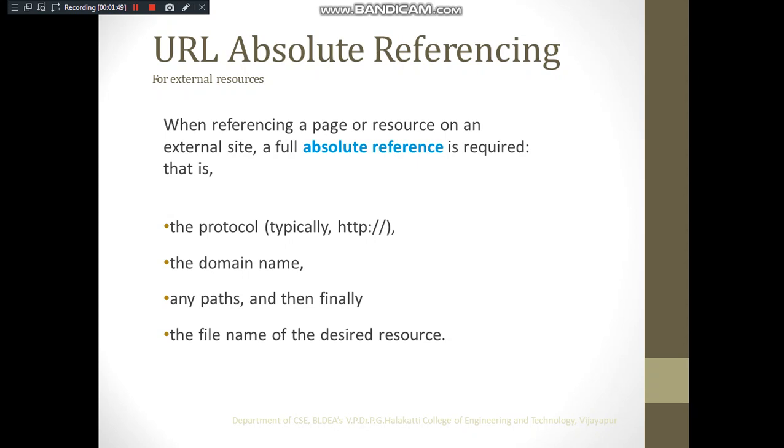In the case of web pages, we typically start with http completely. We give the complete domain name, something like google.com, and inside that if you have any folder, then till the end of the file name is reached, we give the complete path. In between, to distinguish the different subfolders, we use the front slash, right?